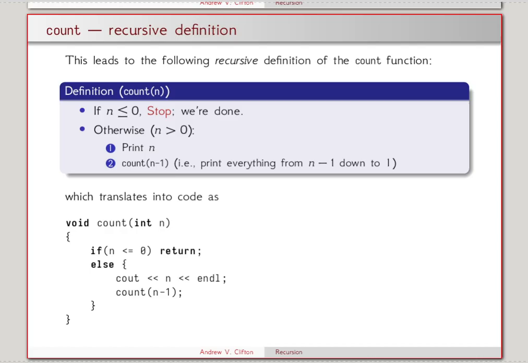So then we have this recursive definition of our count function here. If n is less than or equal to 0, we're done. Like, that's just it, right? We don't need to do anything. We're just finished there. Otherwise, if n is greater than 0, we're going to print n, and then we're going to print all the numbers from n minus 1 down to 1 there like that. Just, okay, do the whole thing again, but start at n minus 1. So step 2, again, refers back to this exact same definition, just using a different n there.